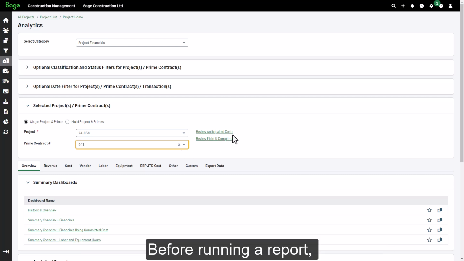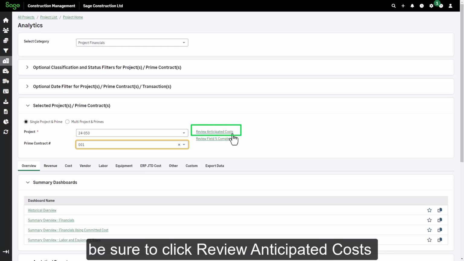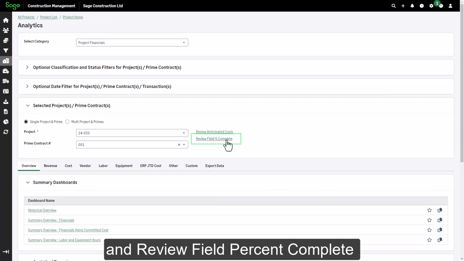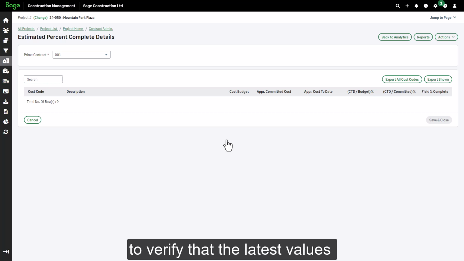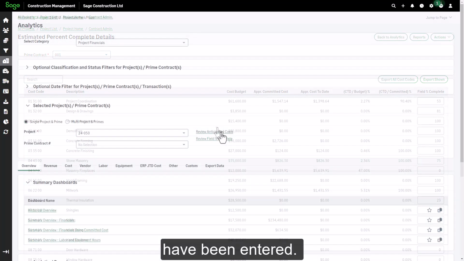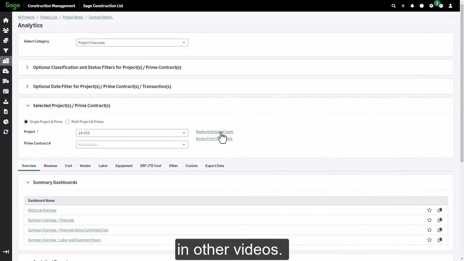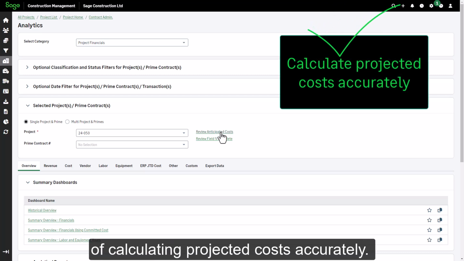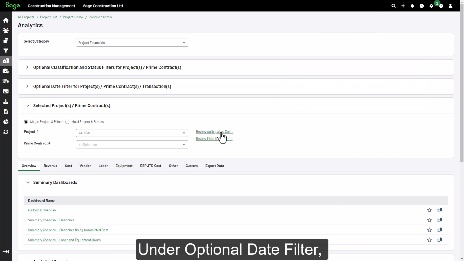Before running a report, be sure to click Review Anticipated Costs and Review Field % Complete to verify that the latest values have been entered. We covered these in more detail in other videos. Having these up to date is the means of calculating projected costs accurately.